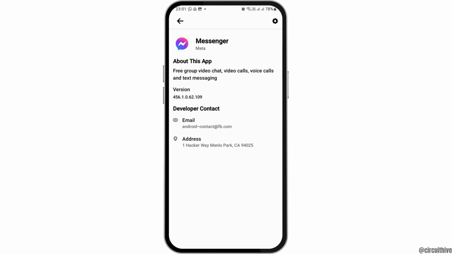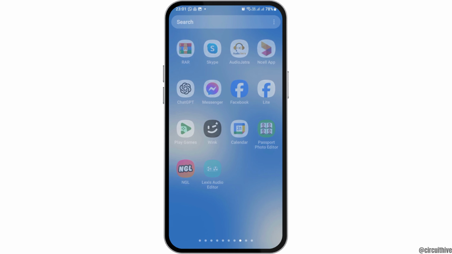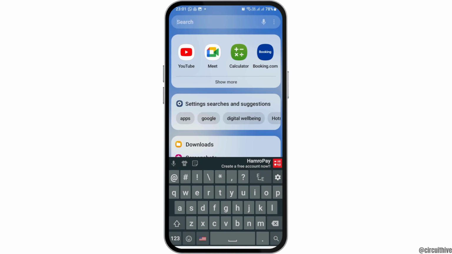After tapping on app details and store, you can send your problem to the email option here, to the developer of your Messenger. And if your problem is not solved even then, you can go to the option of Play Store on your mobile device.